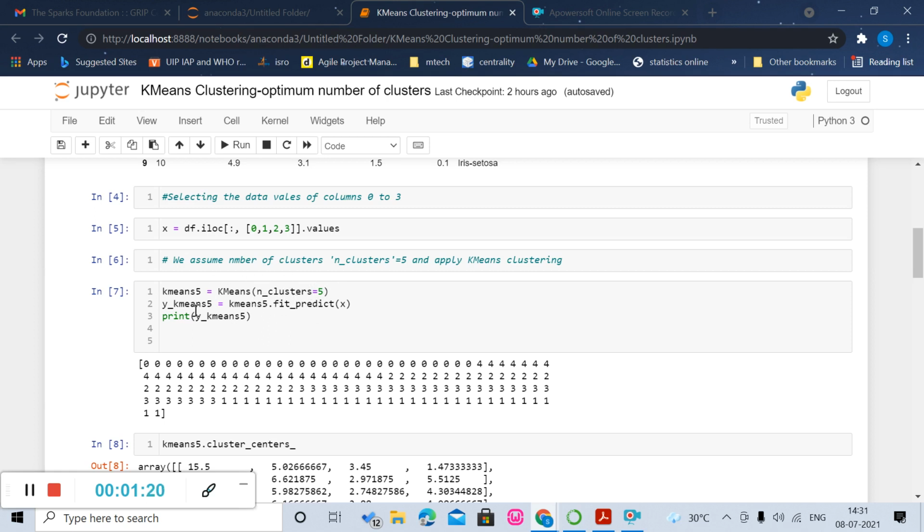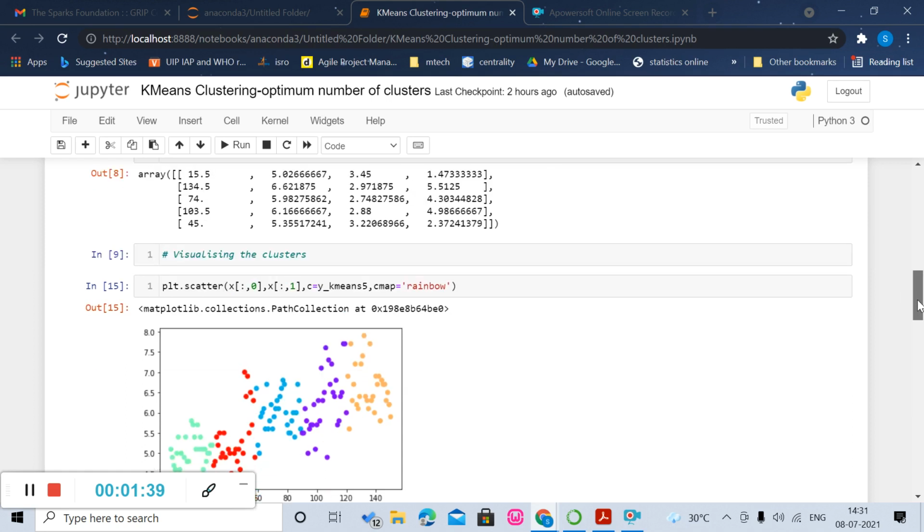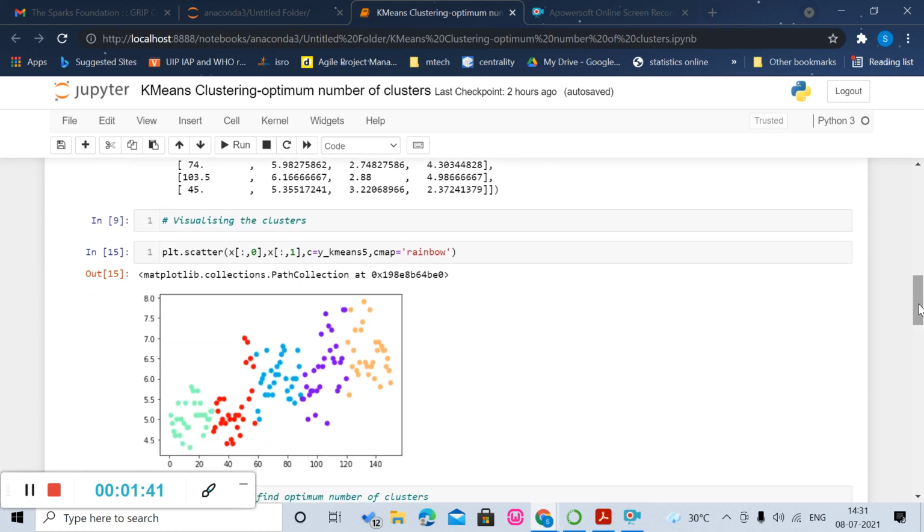Now I have found out the values for it using .fit_predict(X). So X is the same data which we are using here. And now you can see the 5 different clusters. I have also printed the cluster centroids over here. You can see it.